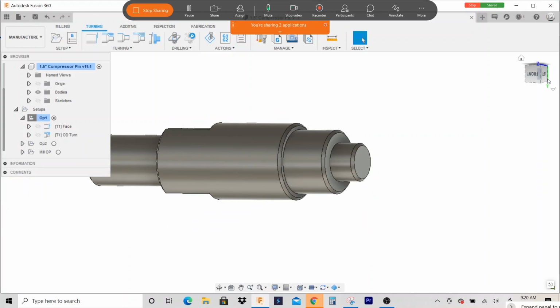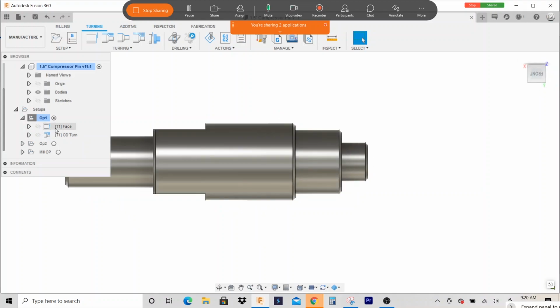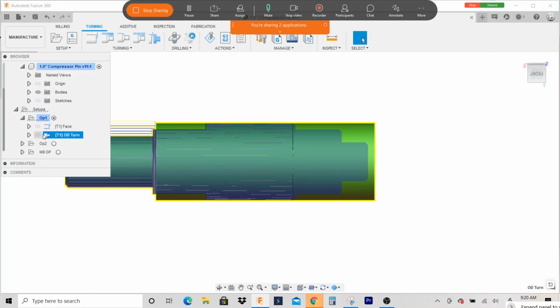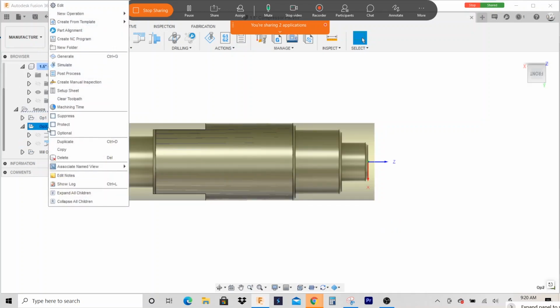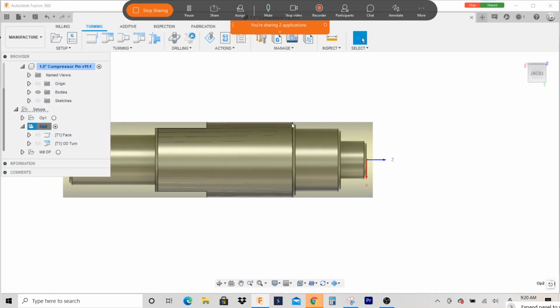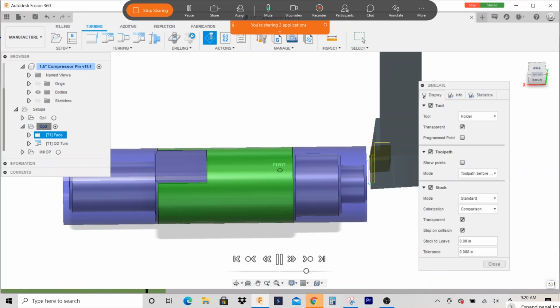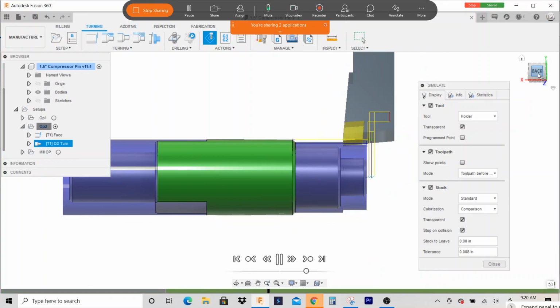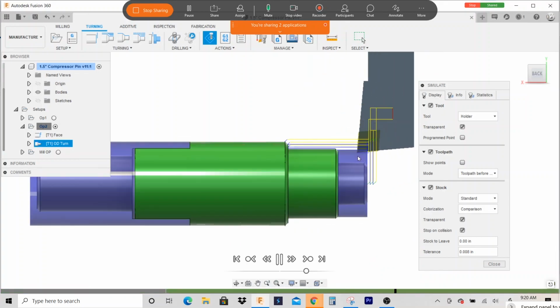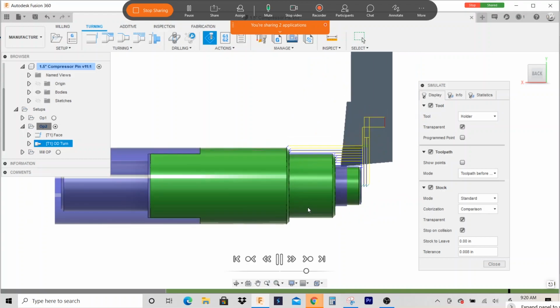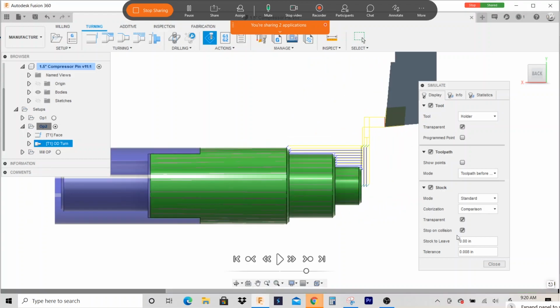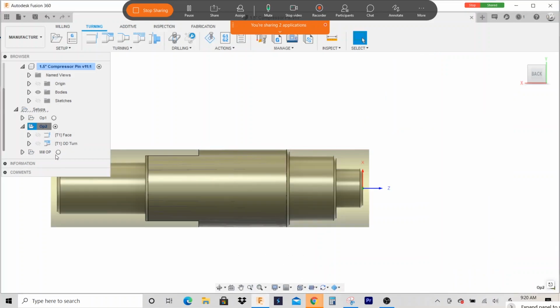But anyways, that was op 1 there, and op 2 looks like this. So the part gets flipped over, and it comes in and cuts this side. So that's op 2. And then you have the mill op.